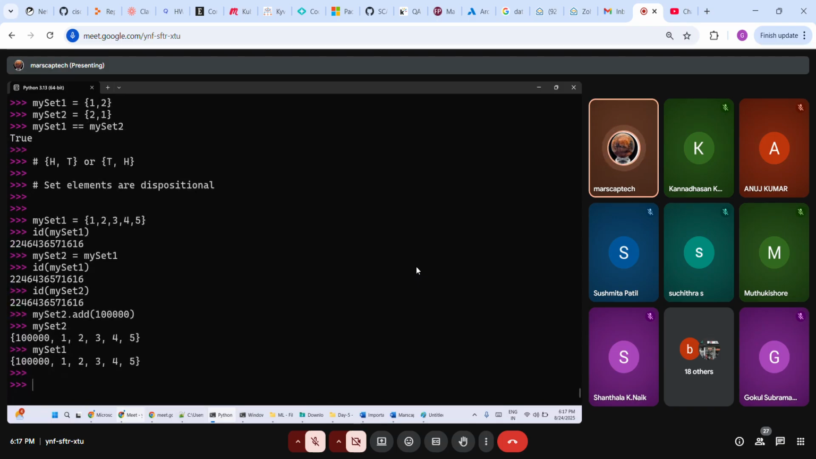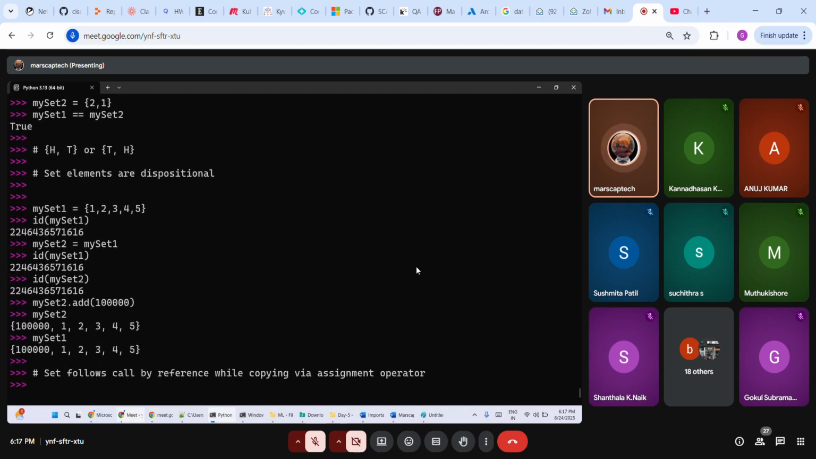So set follows call by reference while copying via the assignment operator. Guys, clear? All the answers for the 6 questions of set, is that clear?